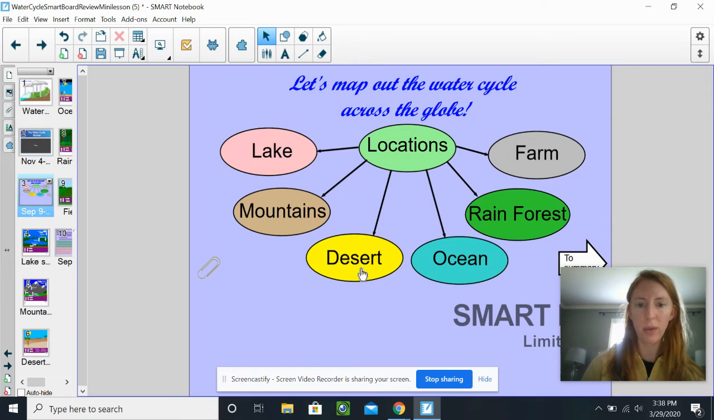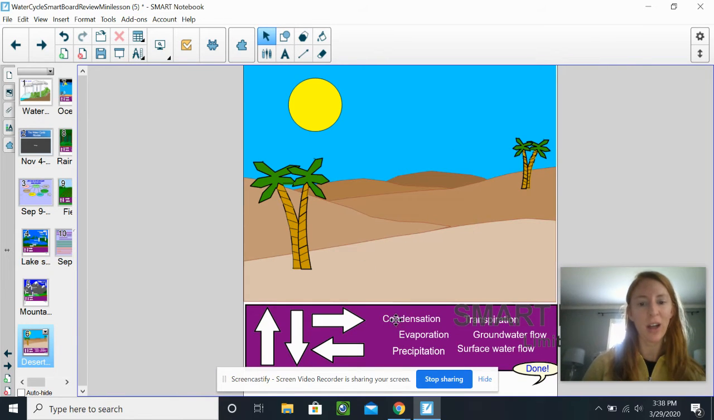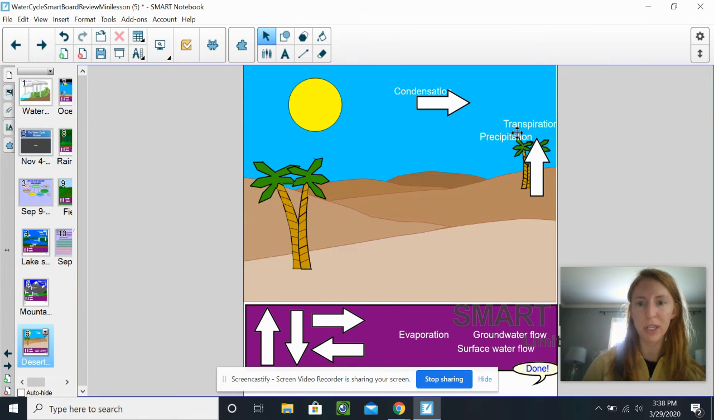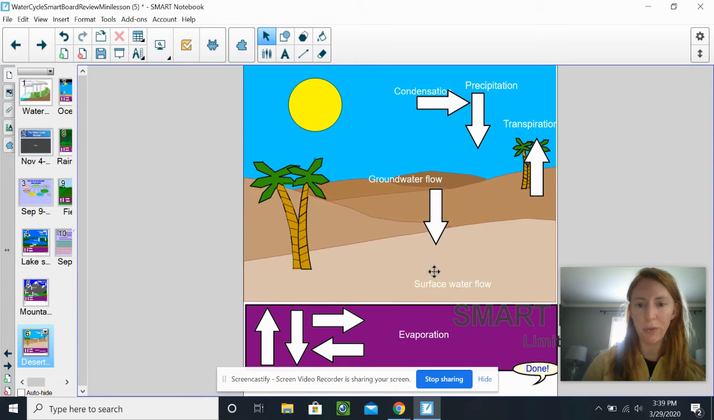Next one, we've got a desert scenario. I don't see a cloud, but I'm going to imagine that at some point it will rain. So that condensation will be here. That transpiration will be next to the palm tree. Groundwater flow. Oh, let's do precipitation next. It will rain eventually. It's going to rain down right after that condensation. Let's say that it's going to rain down into a little oasis. That groundwater flow is going to go down. That surface water flow is going to go side to side. And that evaporation from that body of water will be going up.